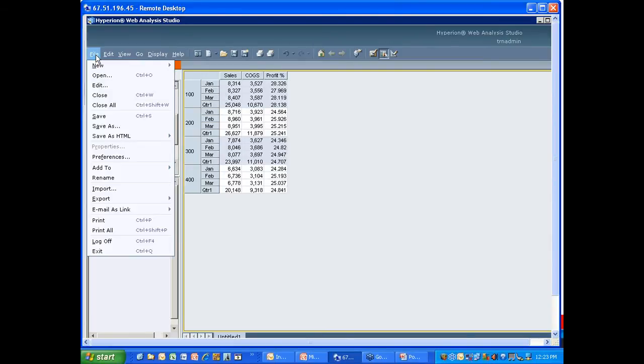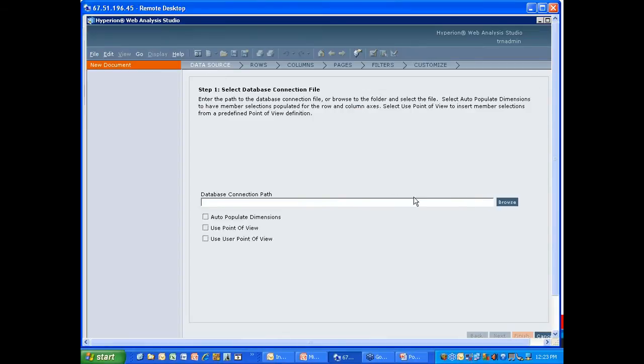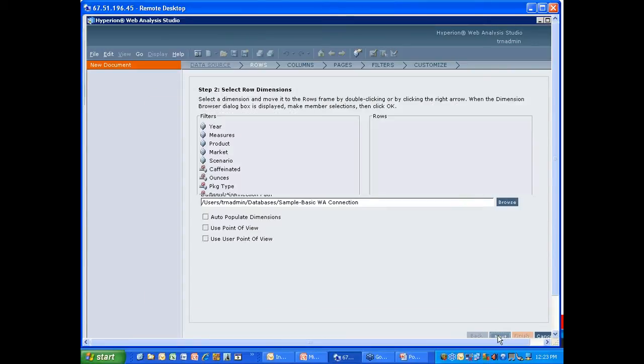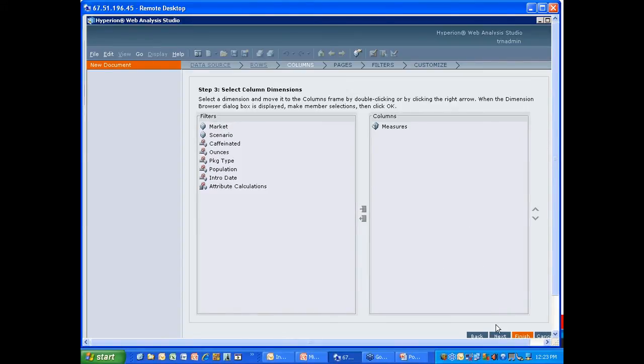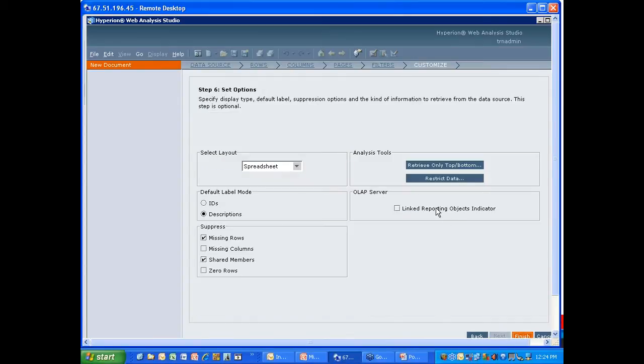But here's something else you can do. You can actually combine a chart and a spreadsheet on one display. I'm going to go to this thing called the Document Wizard, and I'm going to have to connect to a database. So I'm going to browse and connect to this database called Sample Basic. And then with this wizard, it's going to ask me a number of questions like, what do you want in your rows? Well, I want my year in my rows, and I also want my product in my rows. And then it says, what do you want in your columns? Well, I want my measures in my columns. Next, I'm not going to worry about page dimensions. I'm not going to worry about filters at this point.